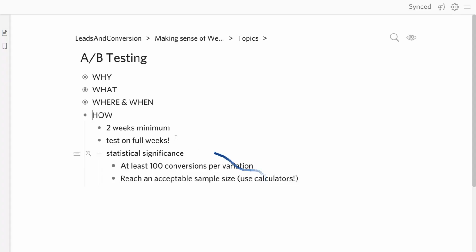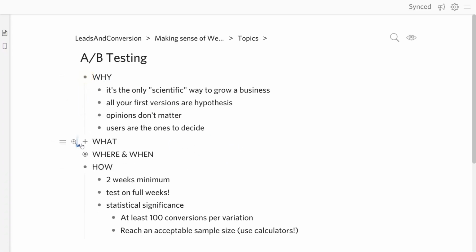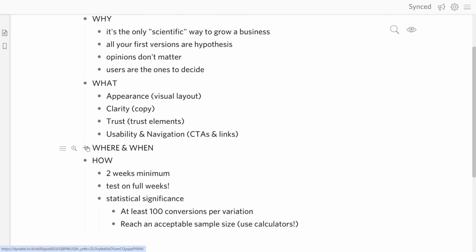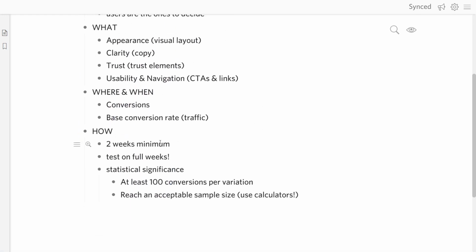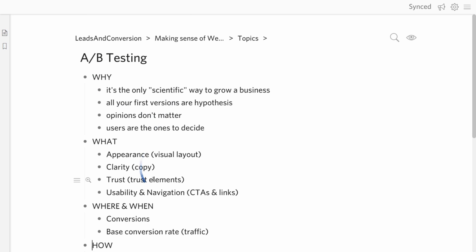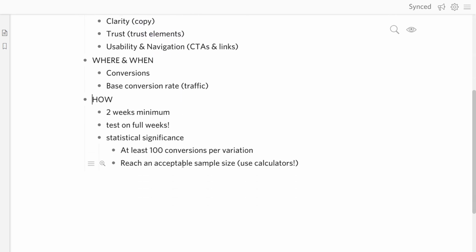So this very long explanation here was everything you should know about A/B testing in order to make good A/B testing choices. I hope this video was useful.